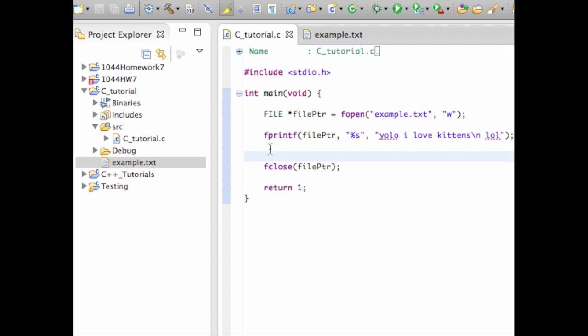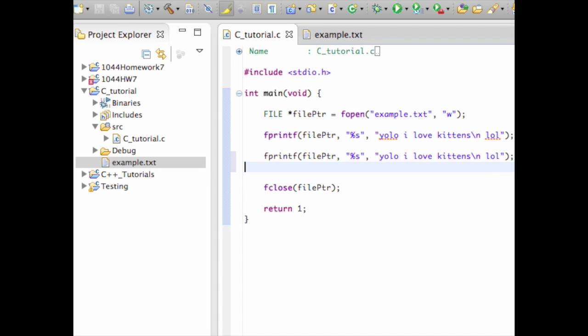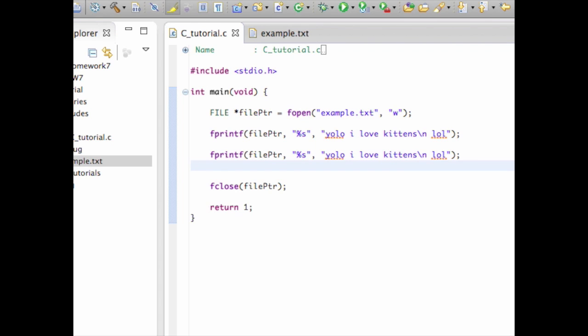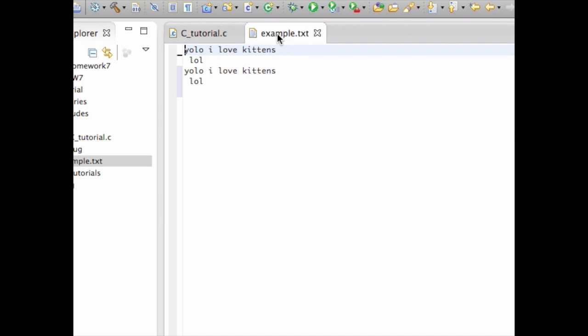And I just want to show, for instance, let's say I copied this fprintf. So let's say I did a loop and I wanted to print out numbers or something of that type, and I had multiple fprintfs. And so I'm printing out YOLO I love kittens at the same time. And let me put \n right here just so new lines always get printed out. And let's say I run this file again by pressing the play button. And now I have YOLO I love kittens, LOL, and then a new line and YOLO I love kittens.